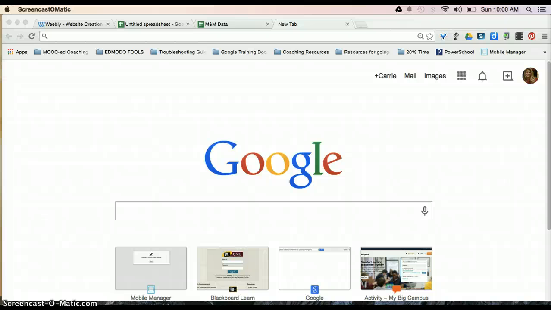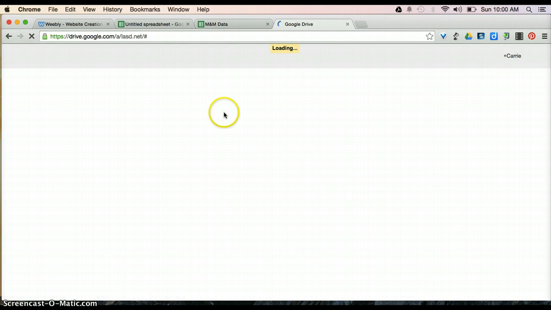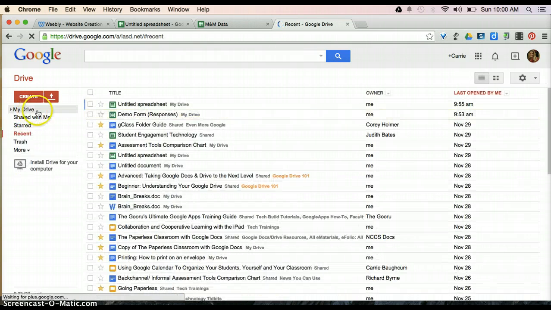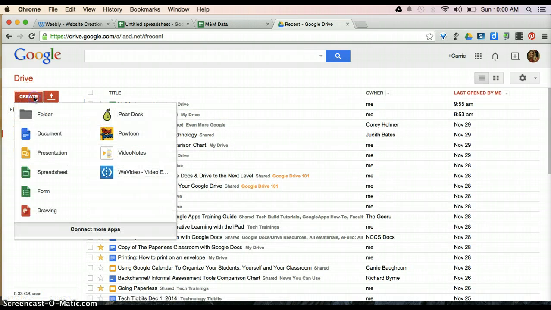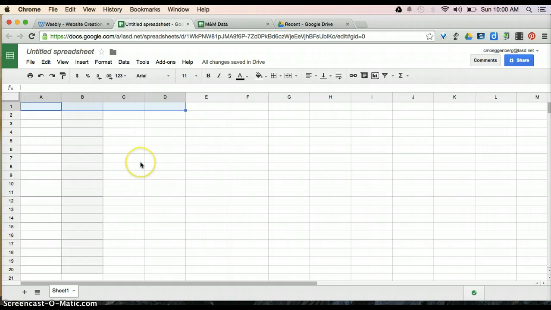Hi, I'm going to show you how to access some of the basic features within Google Spreadsheets or Google Sheets. First thing you need to do is find your drive in order to create a sheet. And you would go to Create and choose Spreadsheet. I already have one opened up here, so I'm going to use this to show you some of the basics.